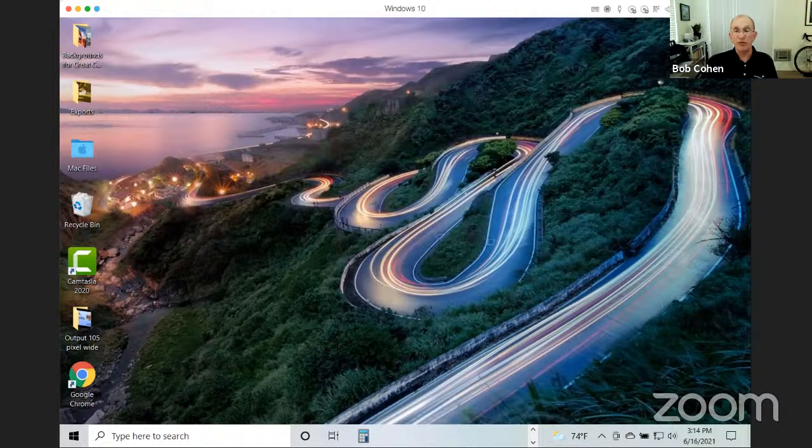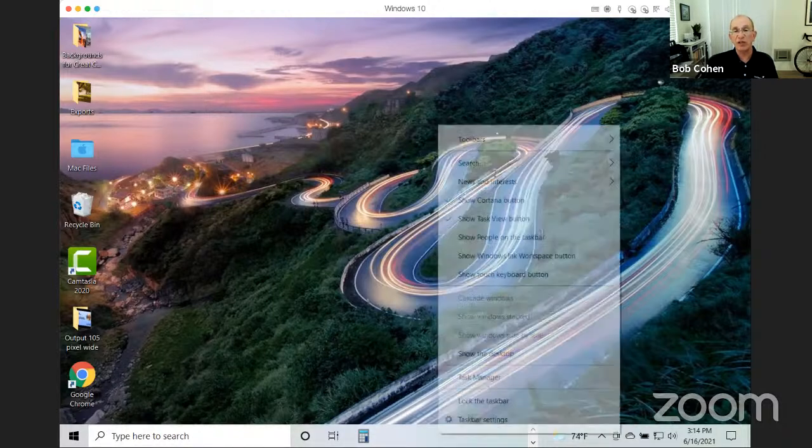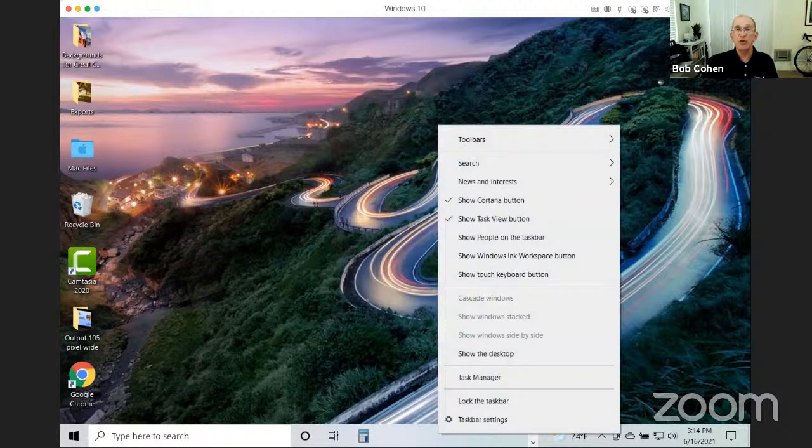Now, if you ever want to customize how your taskbar looks, you can right click on it and you can go to taskbar settings. Now, here's where it says show Cortana button. I can change that.